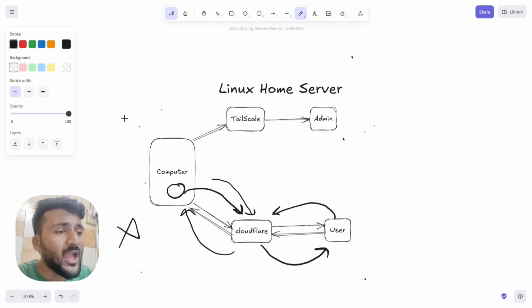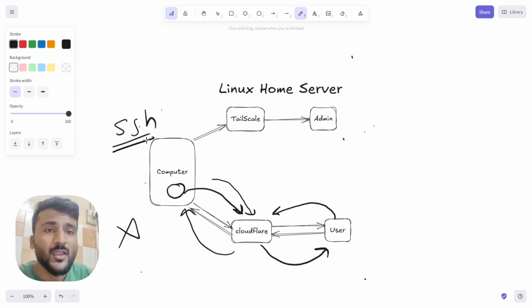So what we are doing, actually, I'm using Ubuntu as the operating system on my computer. I install SSH on my computer, and I install the Tailscale application. So I connected this computer to my account, and on the other computer, from which I'm going to use my server remotely, I also install that same Tailscale application. Now these two applications are connected to my account.